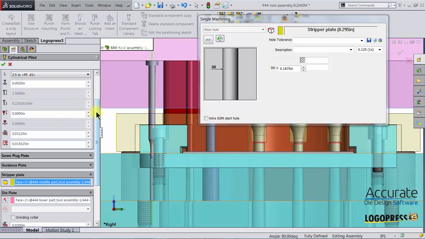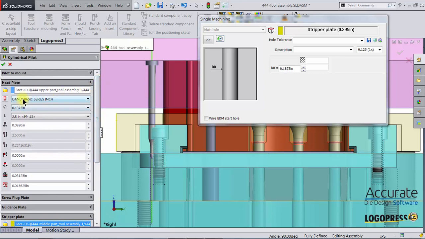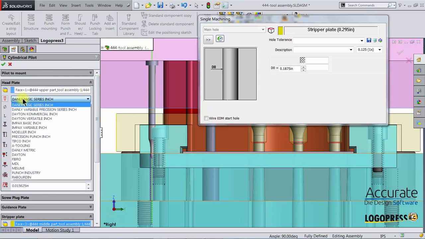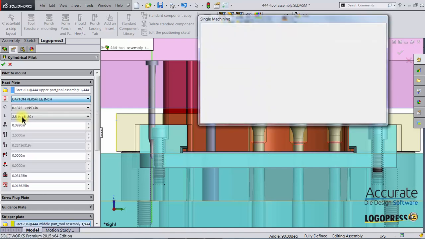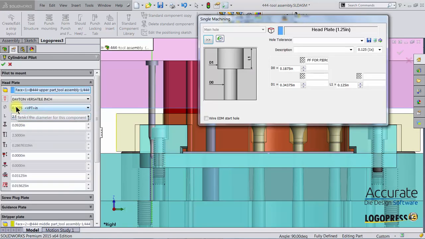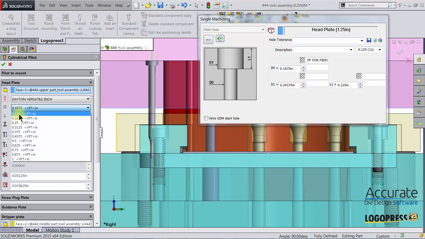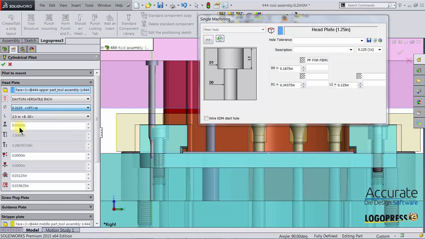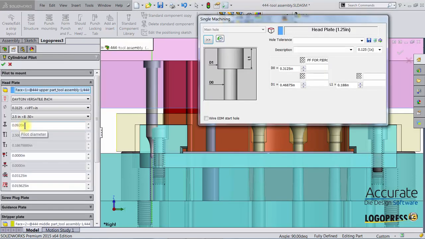So I'm going to scroll up to the top and I'm going to select a supplier from the list. Again, I will select Dayton Versatile Inch. And then I will select a body diameter. So I'll select a 5/16 diameter body for this pilot. And the point diameter is going to be 0.275.